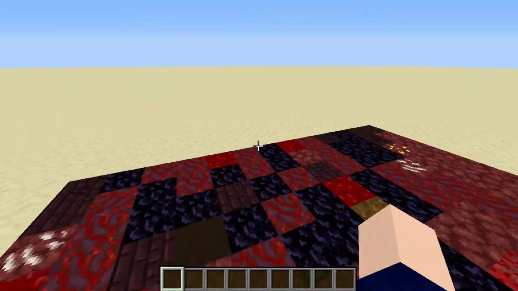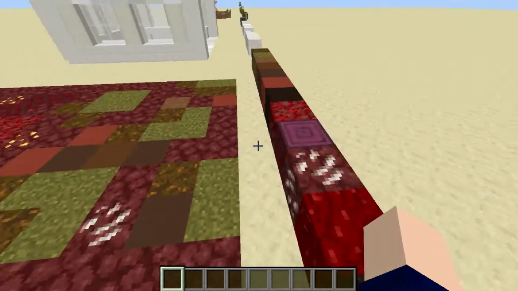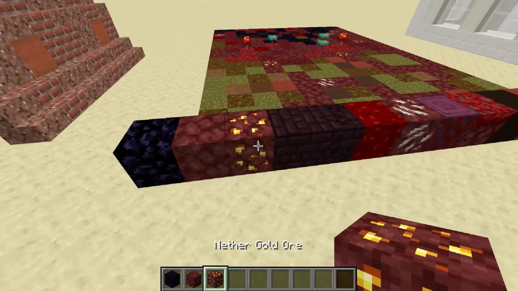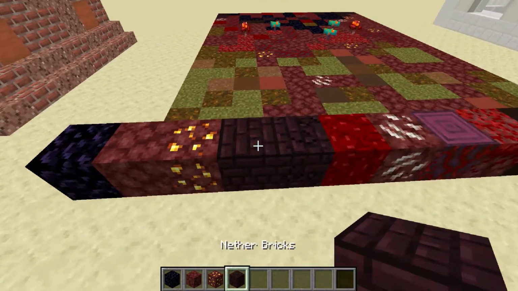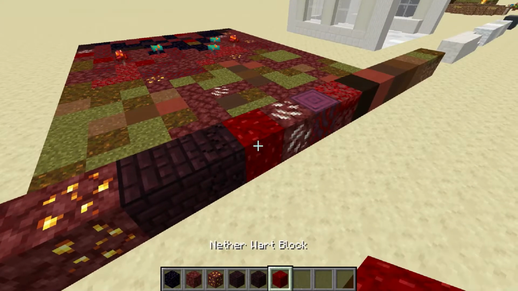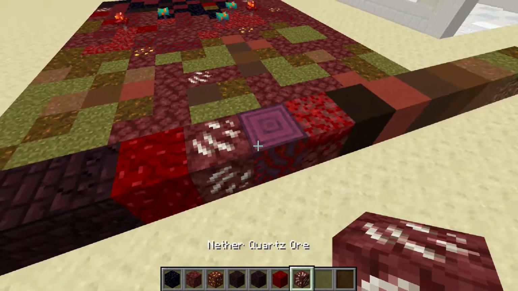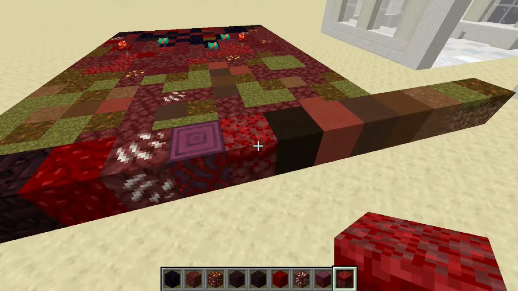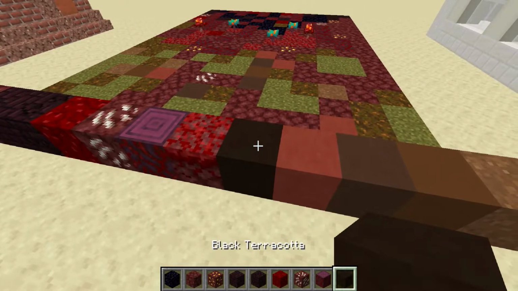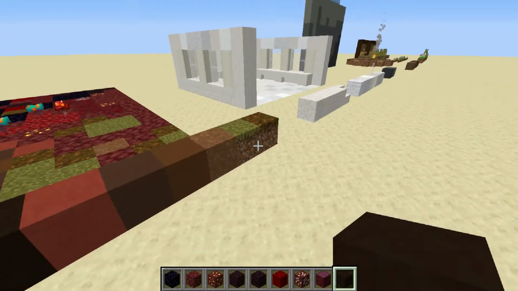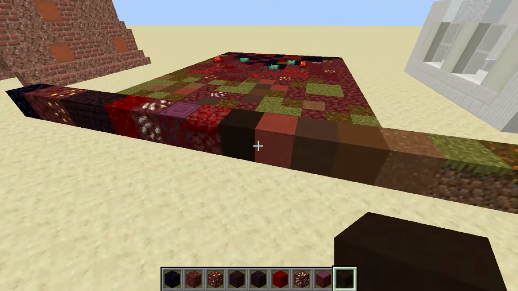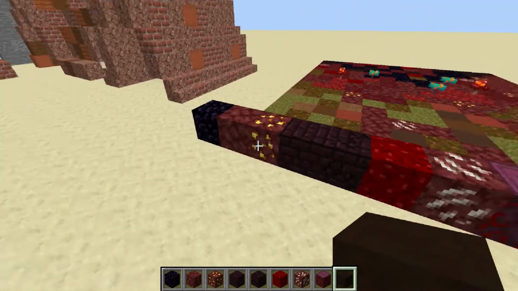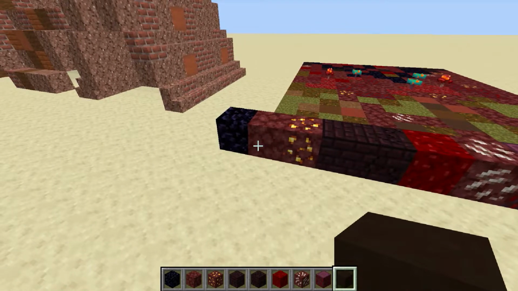The nether is supposed to crawl into the overworld, which I did using obsidian, netherrack, nether gold ore, nether bricks, cracked nether bricks, nether wart blocks, nether quartz ore, crimson stem, crimson nylium, black terracotta, and this is where we go over to the more not-nether blocks, because as you see, these are just used in the nether, so you can find them in the nether.